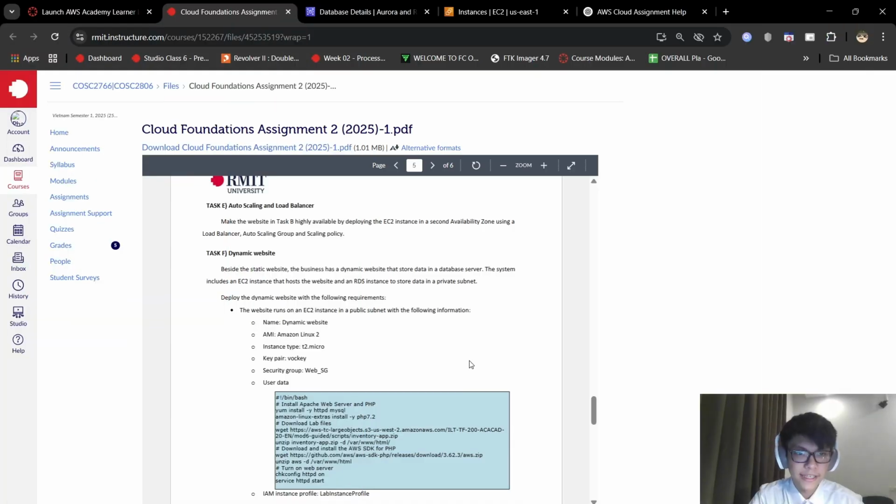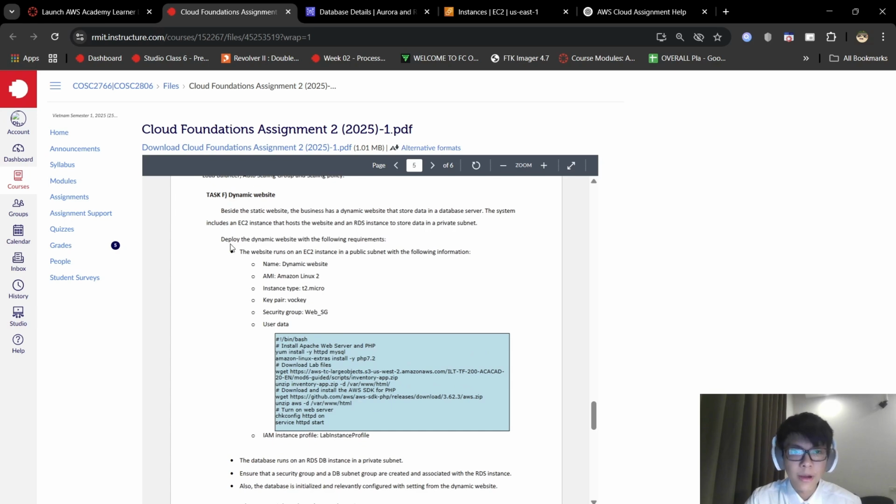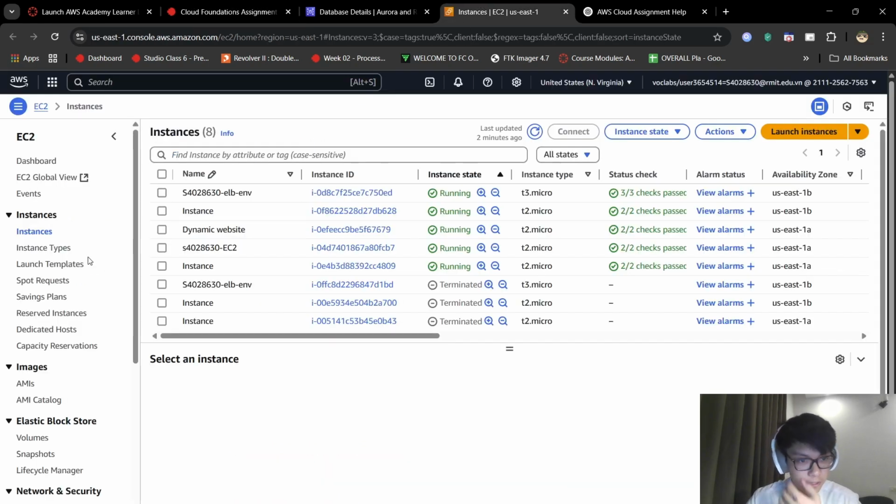Now that we're done with task E, autoscaling and load balancer, we'll move on to task F, which is to host a static website using EC2, but this time the website is used to store data in the database server. Since I already did this task, I will be guiding you through all the steps necessary to fulfill the requirements. So first, go to instance.